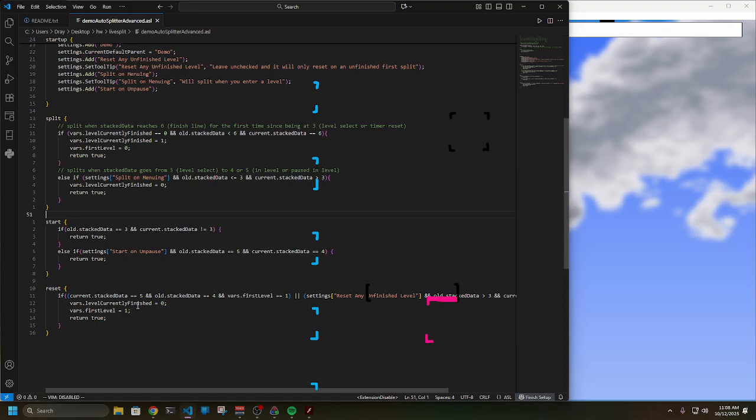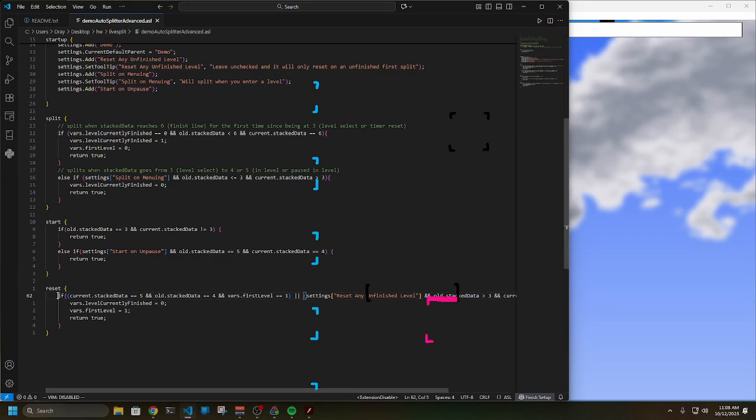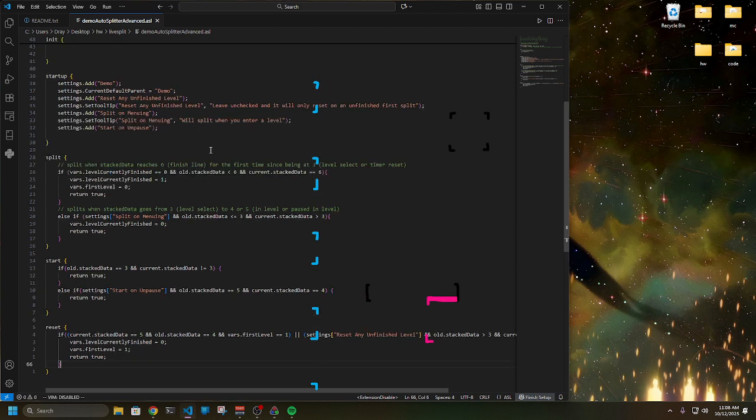Oh, yeah. If current stack date is 5, and old stack date is 4, and var's first level equals 1, or recent, that should work. This is what's happening. I'm restarting the game. Oh, this should be 0. Or wait, no. This should be setting it. What? Wait, it has to be 1, so this line is redundant.